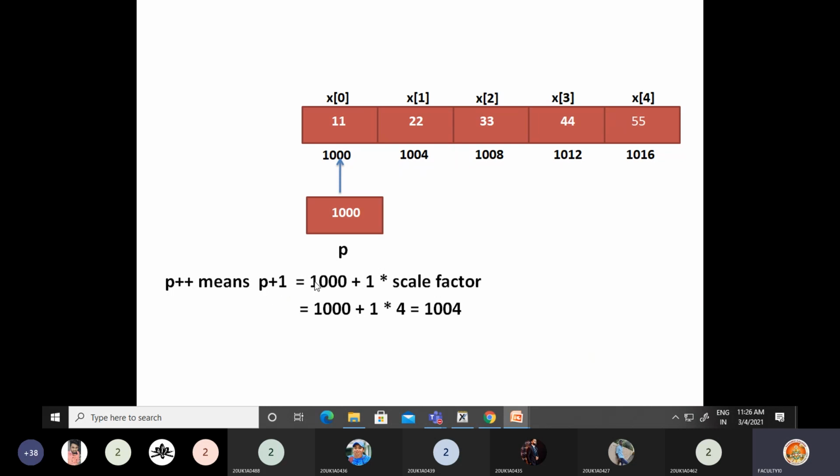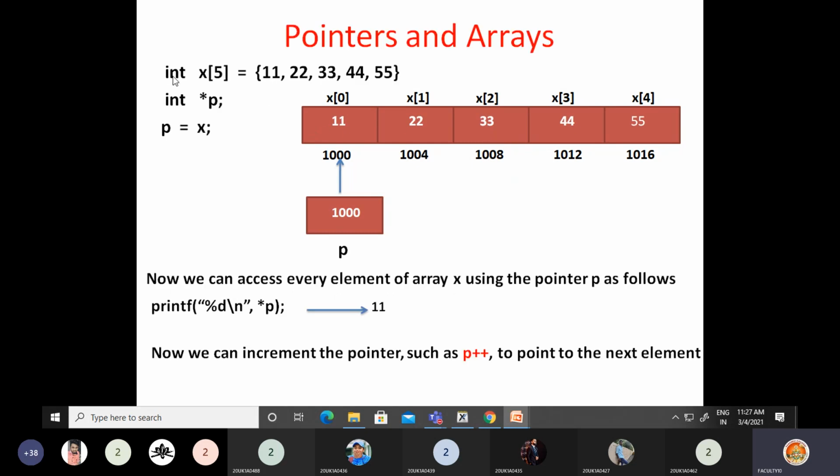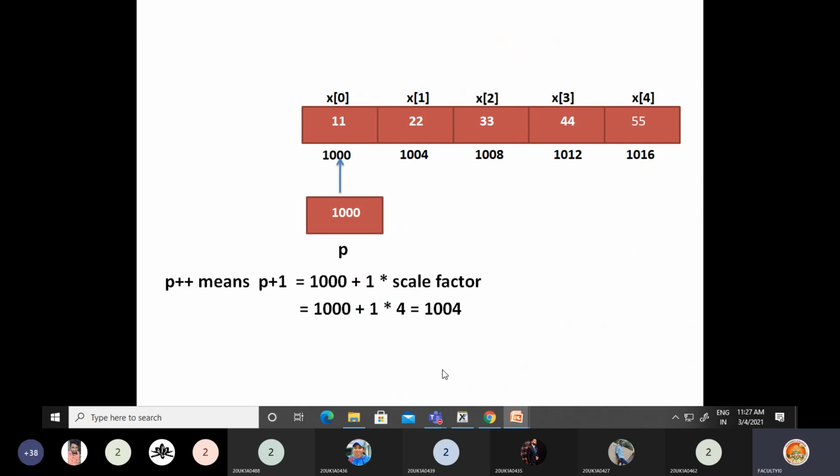Okay, so p plus 1 does not mean 1000 plus 1, 1001. Okay, so how does it internally calculate this p plus 1? Just see here. p is nothing but 1000 plus 1 multiplied by the scale factor. Scale factor means the amount of memory allocated for each element. That is called the scale factor. So here each element is an integer, no? Yes, we said that the data type of x is integer. So integer occupies 4 bytes. So then the scale factor will become 4 here.